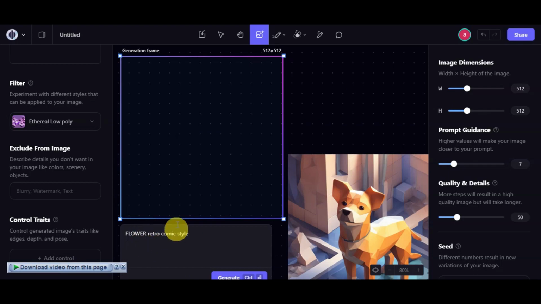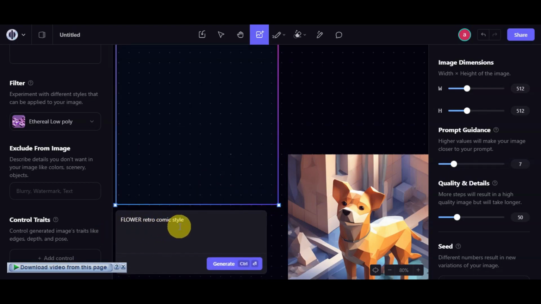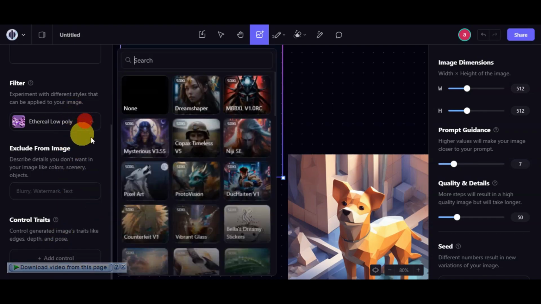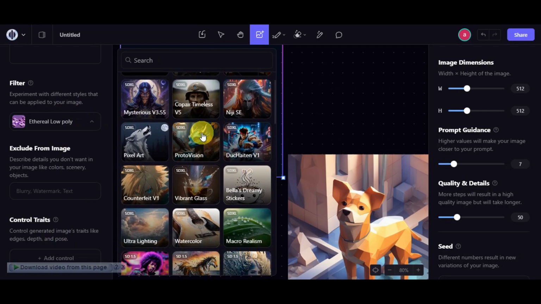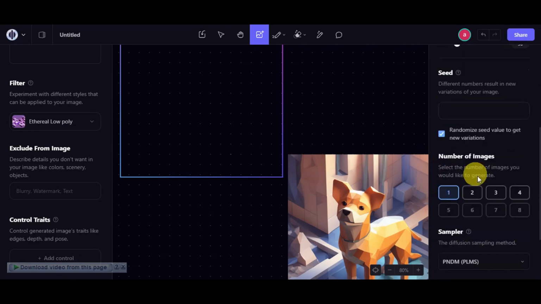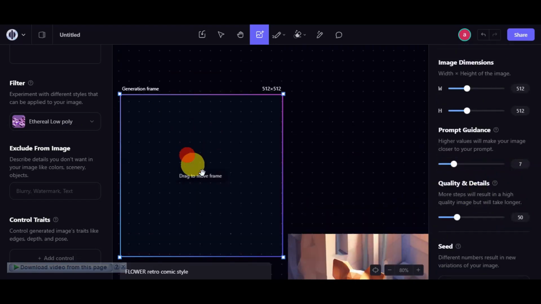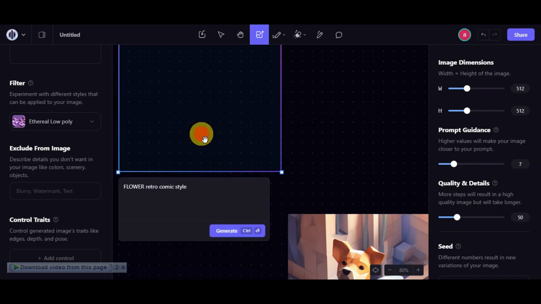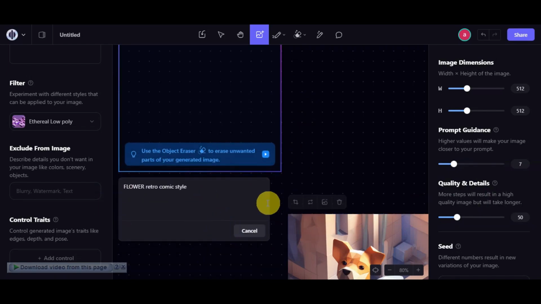Now we'll use this certain prompt in here: flower retro comic style. Let's gonna move this one upward so that we could see the generate option. And you could also try to update the different filters that you have in here so that you could use this as a reference. And then also here, you could change the image dimension, anything that you want so that you could get the photo that you want to be generated. So let's just go ahead and move this. Let's move it upward and then click on the generate, and let's try to see what it will give us.